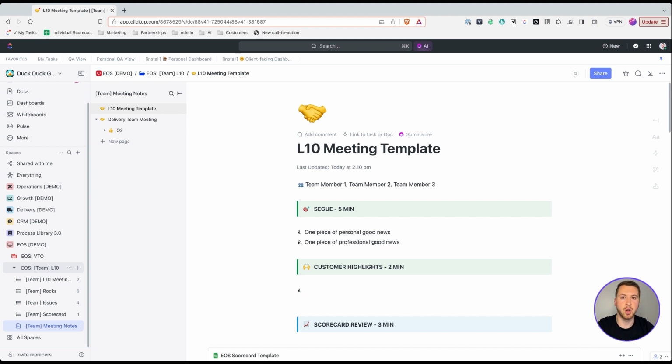So each team is going to have their own meeting agenda and framework that they're going to run through every single week. That just works well for us, and I recommend that too. Again, all dependent on your team size, but that's great for smaller teams in the 5 to even 50 range. So that is the overall framework for the L10 meetings.